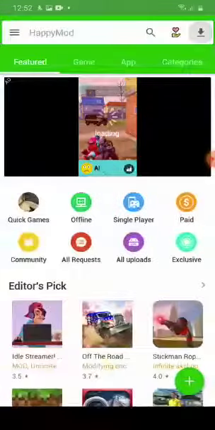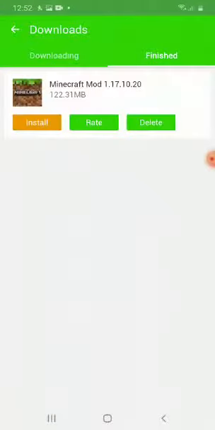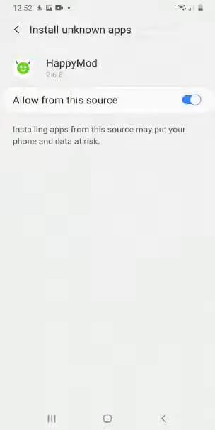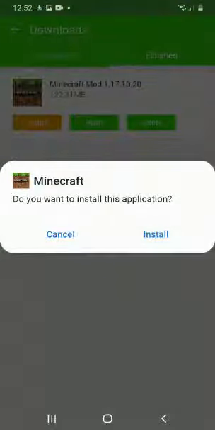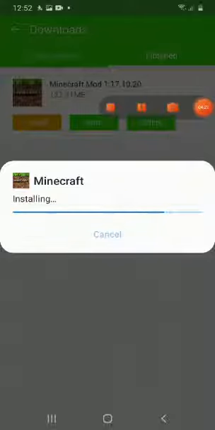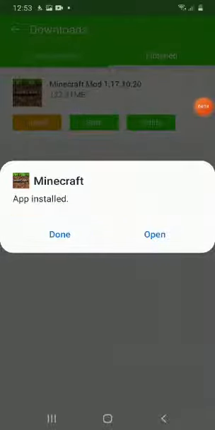So let me show you Minecraft. Click on settings. Just allow from this source. Click on install. In the same way you can also download this. This is a very simple app. Depending again on your RAM, the speed gets too slow. As you can see, my Minecraft is installed.